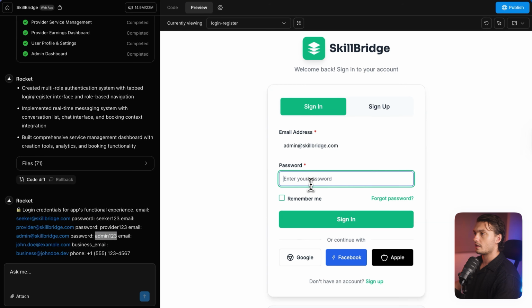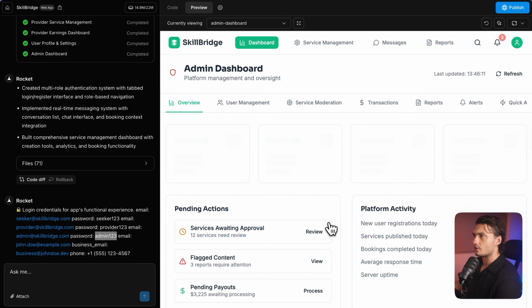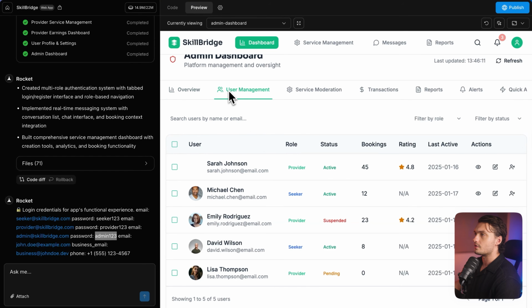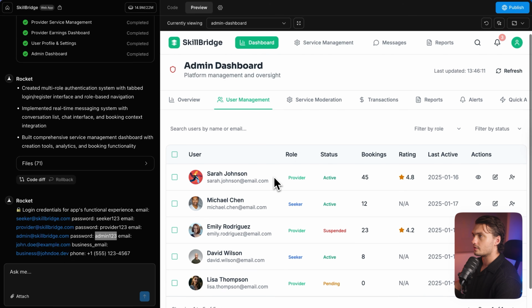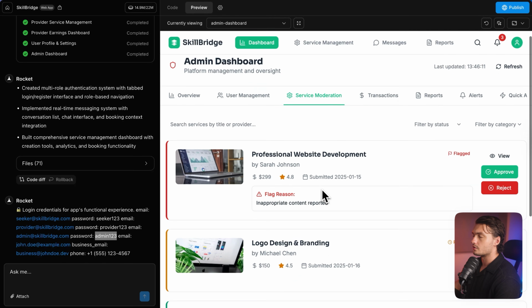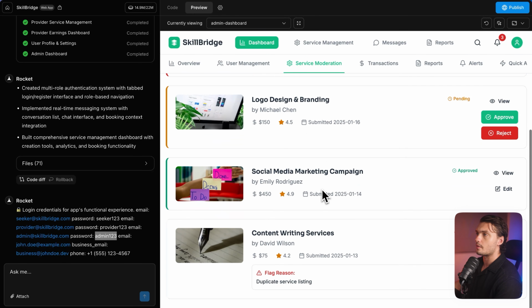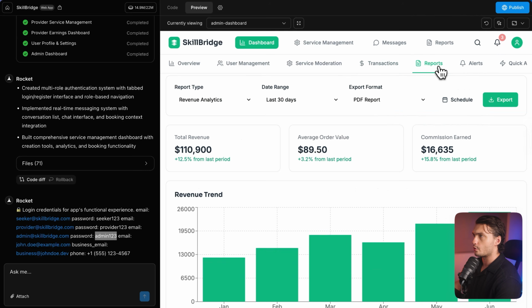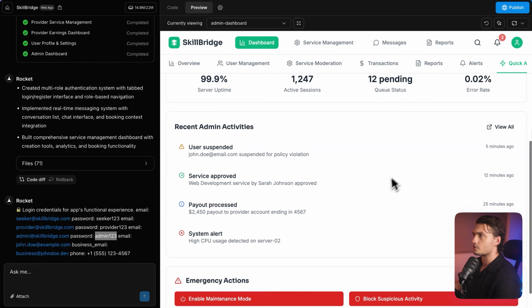Let's sign out and log in as admin. I just logged in as admin, and here we actually have an overview of our entire platform, the data there, user management, service moderation, so that we can actually make sure that the services that are posted are high quality. We can see the history of all transactions, reports, alerts, and quick actions.